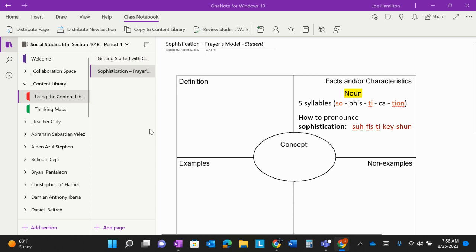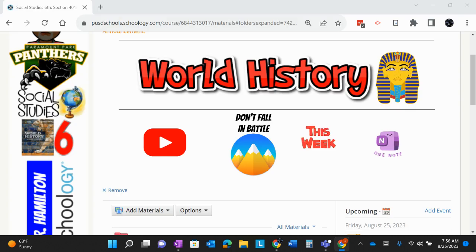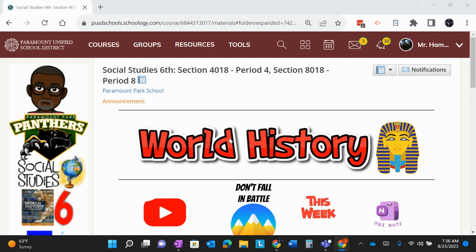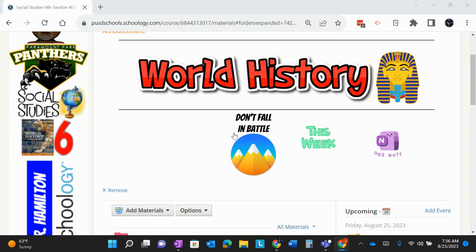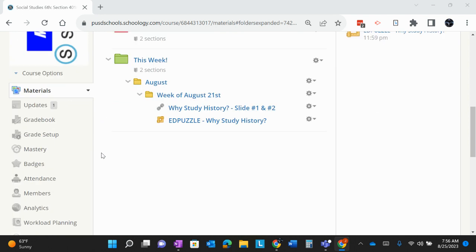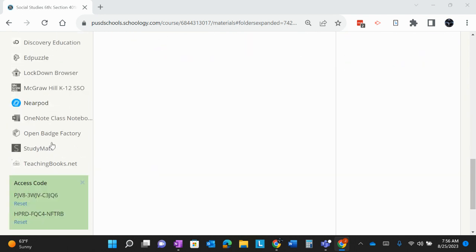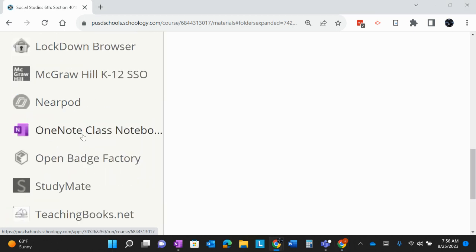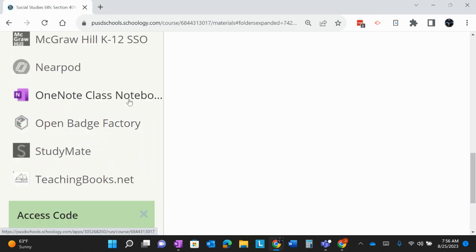If you have that tab open, go back to that tab, and here it is. You're going to log in to your OneNote. I wouldn't use this just yet. Just go all the way down here, looking at the left hand side, and of course we are going to click on the OneNote class notebook. Once you do that, it should bring you here.